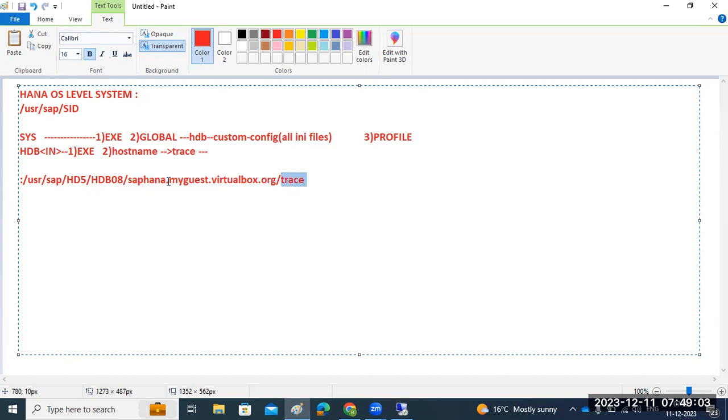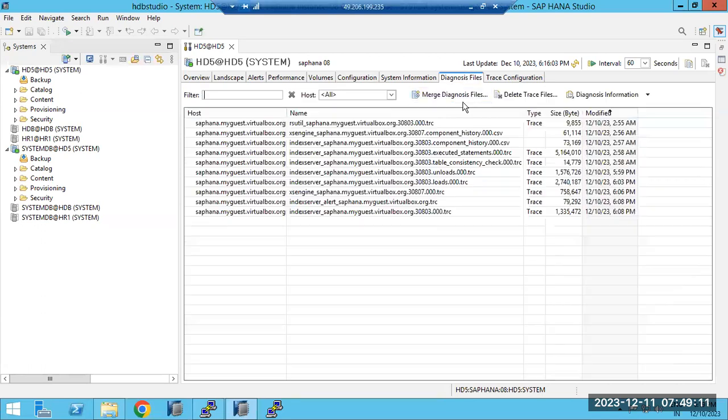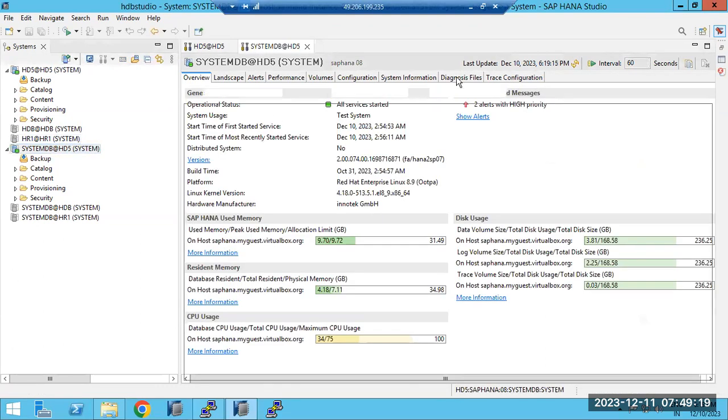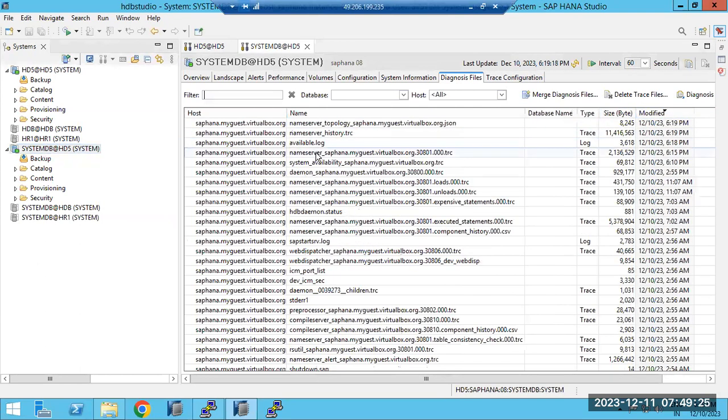You don't need to explain all those things; just say host name slash trace. Under the trace, we have the files. Normally, these are the diagnosis files. If HANA is up and you are able to access it, you can refer to them from here. Name server, daemon, name server: you can open all the log files and see the data here.